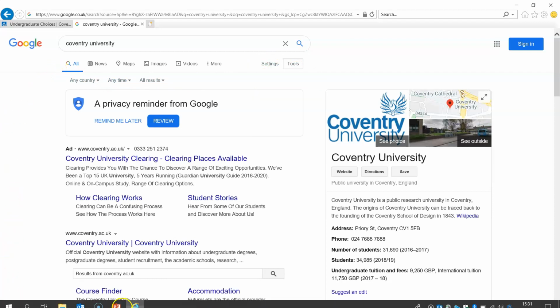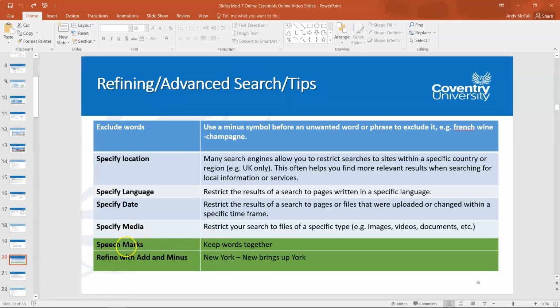Also, if we go back to the slide, you can keep words together by putting speech marks at the start and at the end, so that when the search engine works, it will look for only words that have, say for instance, Coventry University. It won't look for separate things with Coventry and University as well. And you can also refine with an add or a minus in between. So for instance, New York, if you were to put a minus, it would just bring up York instead, and your plus would bring both words. So it kind of works in that sort of variance.